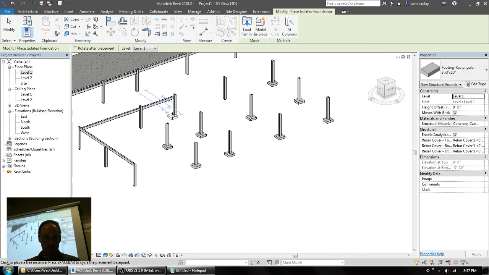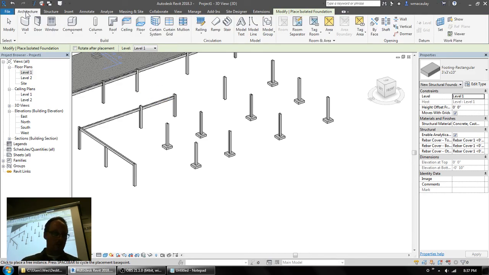Okay, wall foundations. I wish they wouldn't call it a foundation, because a foundation also means the foundation wall that it sits on. I wish it said footing instead of foundations, but whatever. To use the wall foundation tool, you must already have a wall drawn.